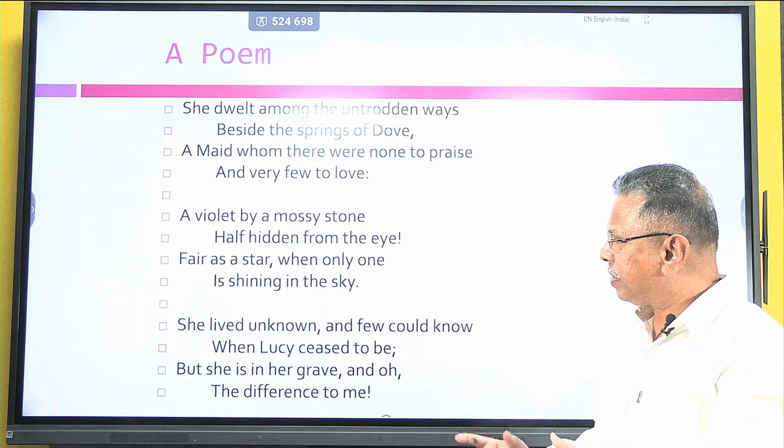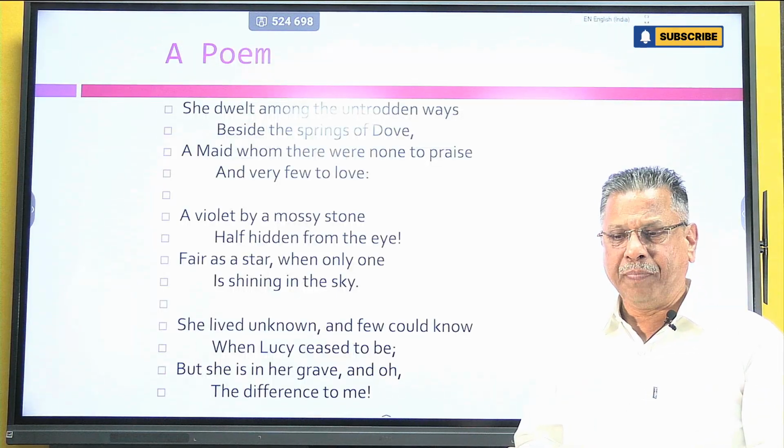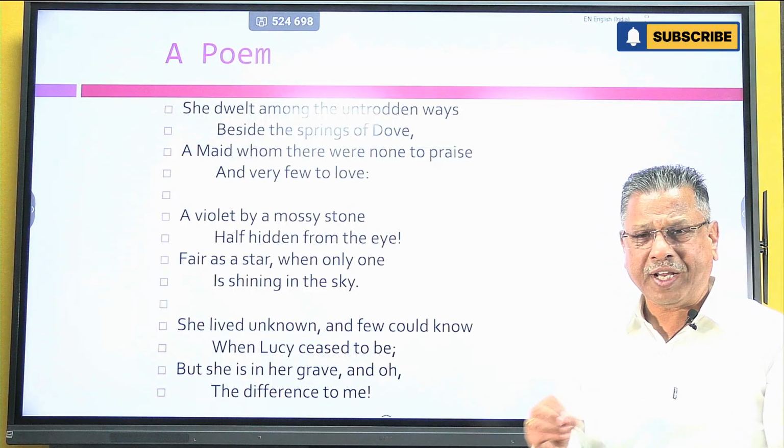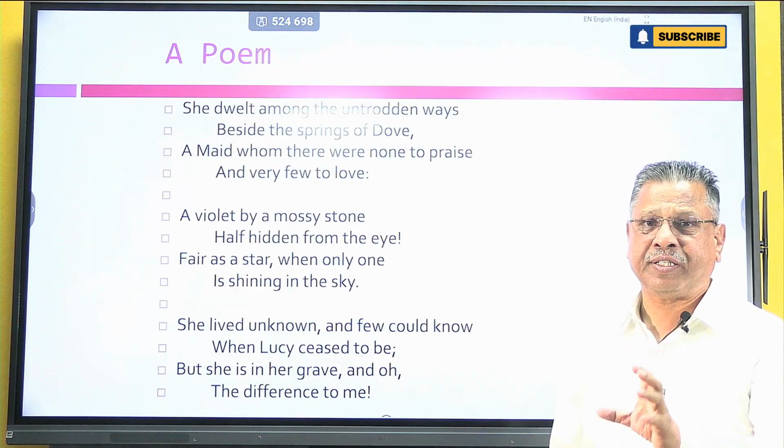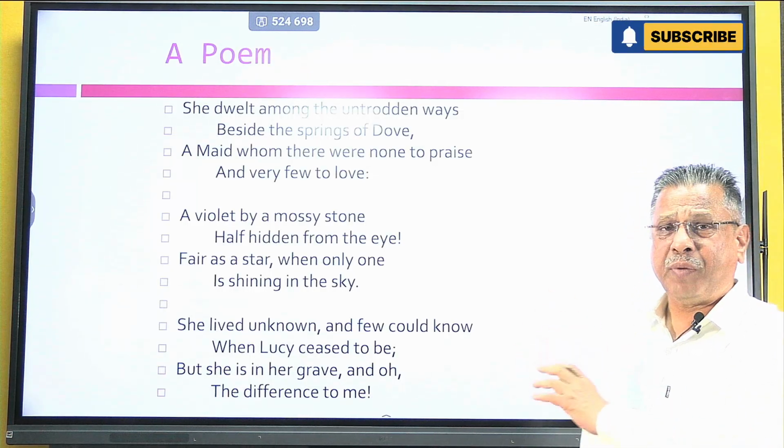So this is a simple exercise, a modest kind of exercise of giving some kind of practical criticism of a poem written by William Wordsworth.